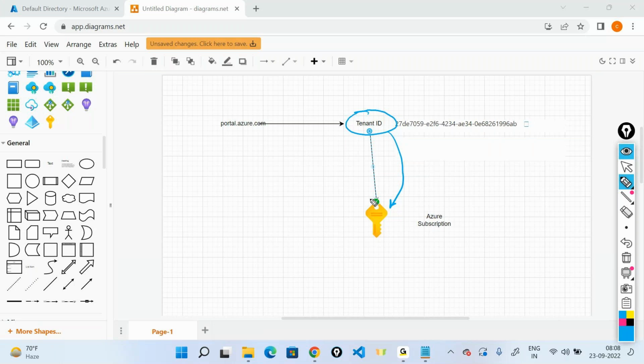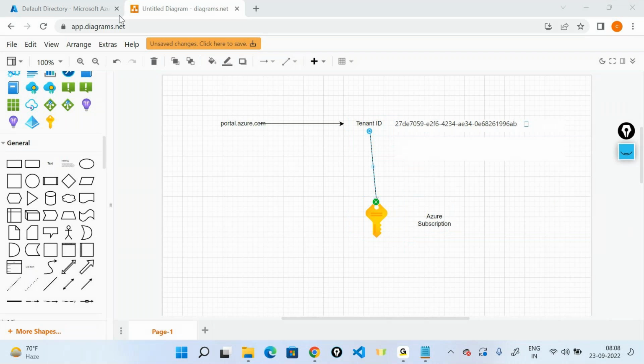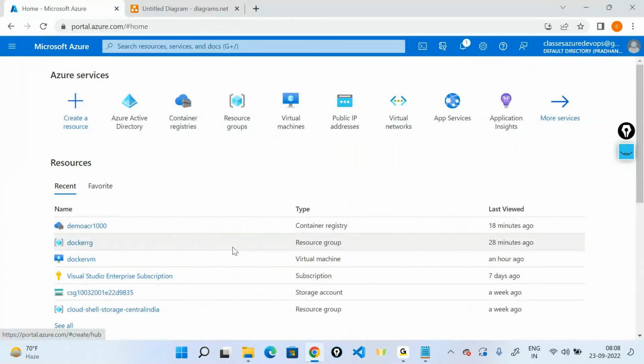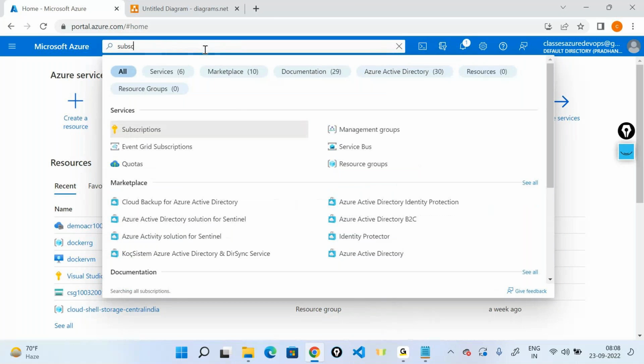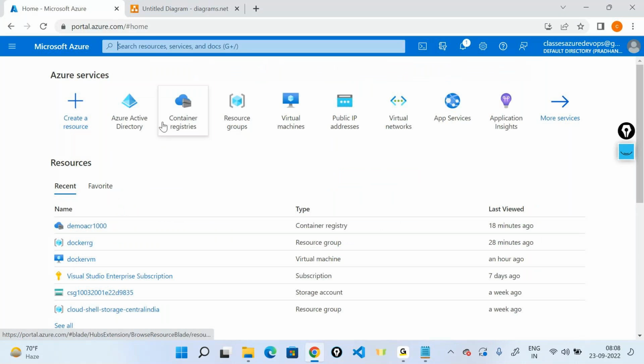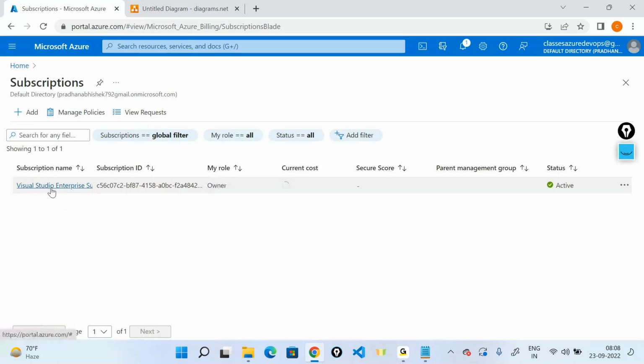After that, we go ahead and create a subscription. How do you create a subscription? Yesterday we said you had something called start free. You clicked on that. Or if you don't have start free, just click on the search window here and type in subscriptions. You will get subscriptions with the symbol. In my case, I already have a subscription. In your case, if you go into subscriptions, you may not have any.